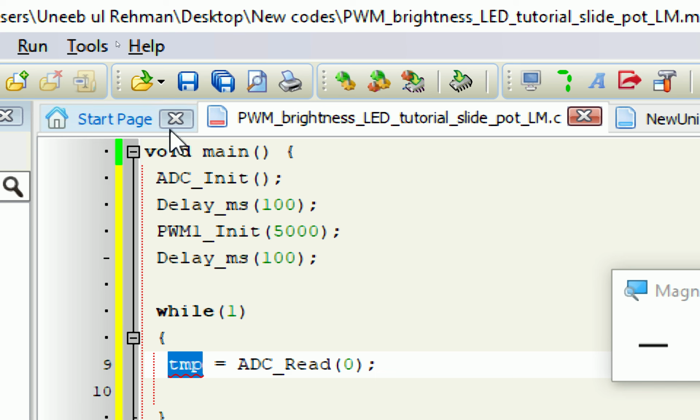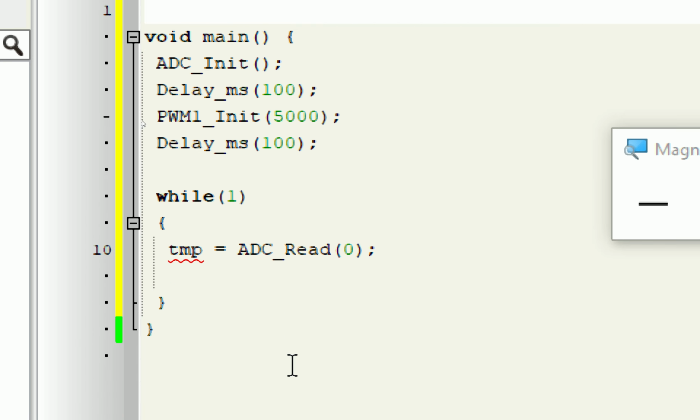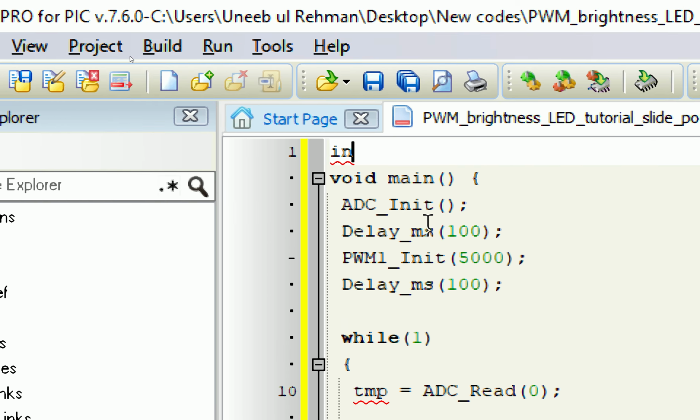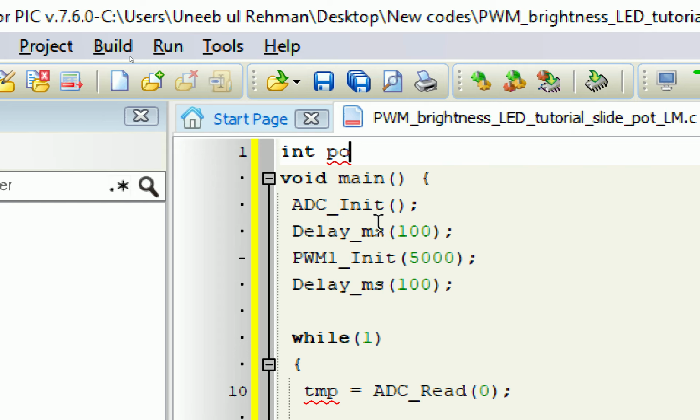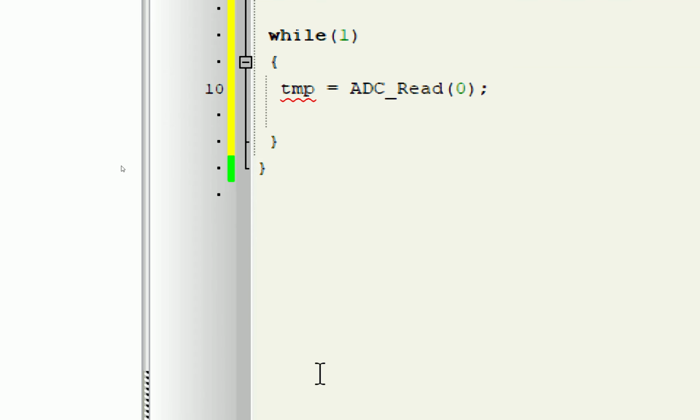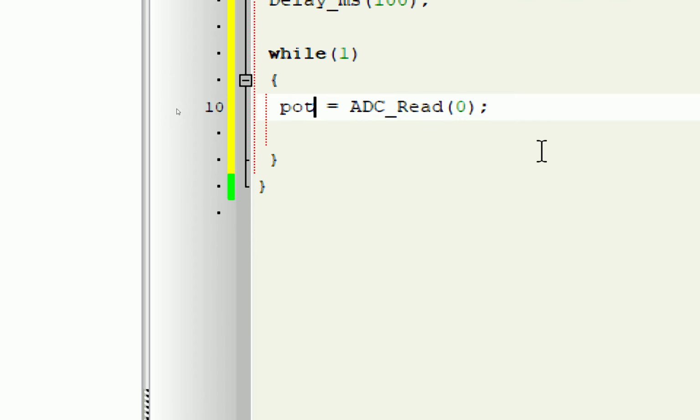Now this is the variable. So we initialize an integer. You can use a float, integer, short, whatever you prefer. I'm going to use an integer. So I write here pot, that is the potentiometer value. So this variable will store the value coming from the potentiometer.